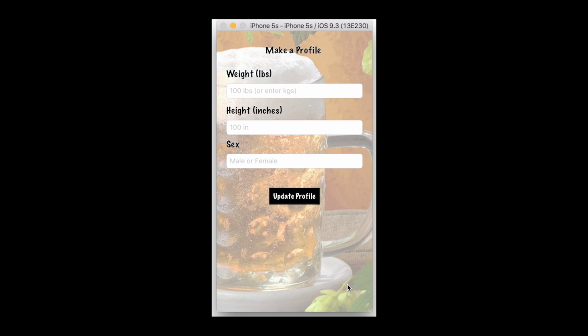Now we're taken to a make a profile page, and here we're prompted to enter our weight, our height, and our sex. This information helps us with our blood alcohol content percentage calculations and makes them a little bit more accurate. So we'll enter our weight here, our height, and our sex, and then press the update profile button.